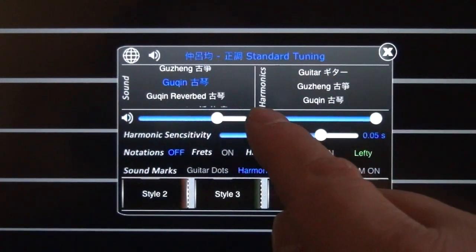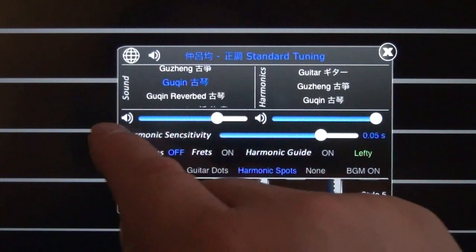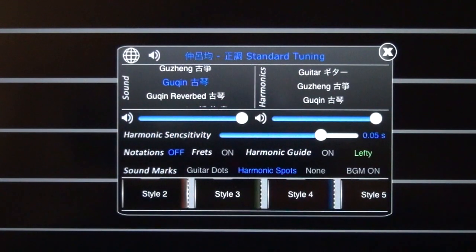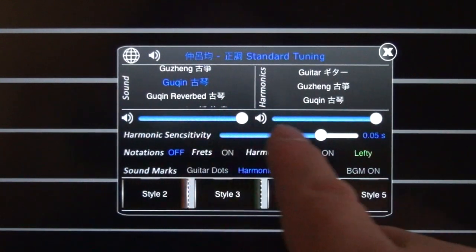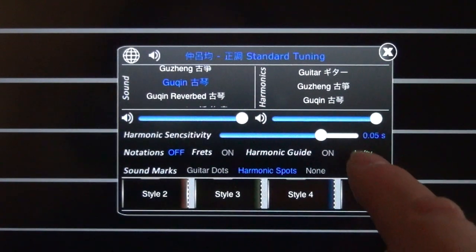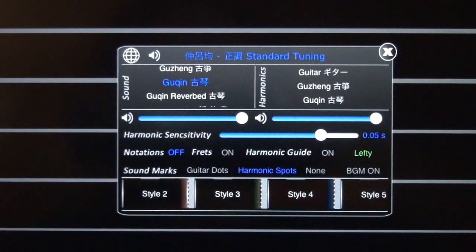You can adjust the volume of each side using these sliders. The harmonic sensitivity slider lets you set how much time you have to trigger harmonic overtones. The default is 0.05 seconds. So you must do harmonic within that time.